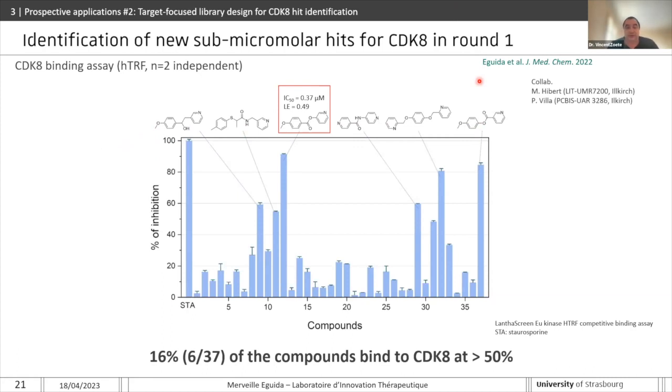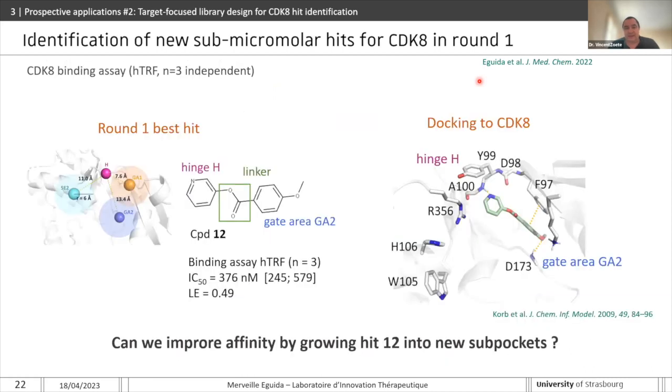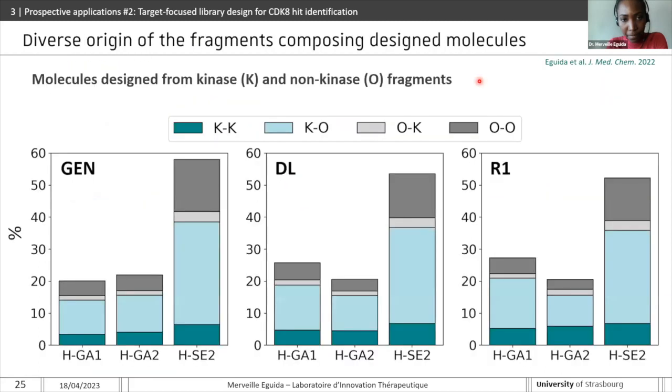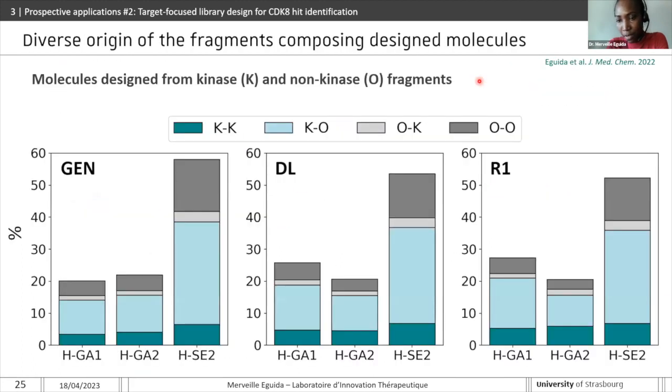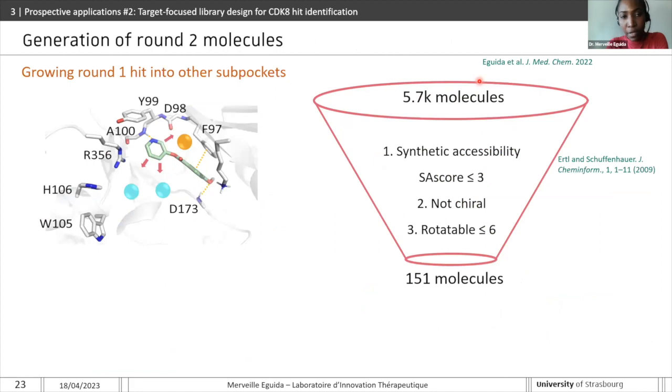So you showed that you created novel compounds, and that a large fraction of the molecules you created were not coming from fragments extracted from X-ray structures of kinases. Is it also true for the molecules that ended up being active? Yeah, so typically it was. I don't have the plot here for that, but yeah, we analyzed it as well.